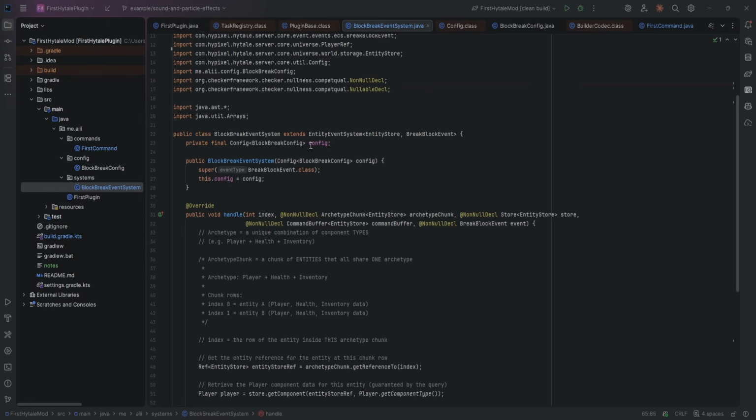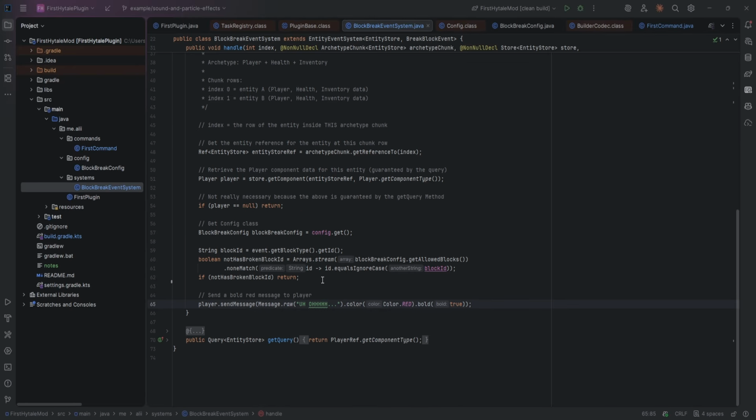Last video we did create a config class, and we're going to leverage that in this video, so be sure to check out the last video. To get started with spawning a particle, we first need a position to spawn the particle at.